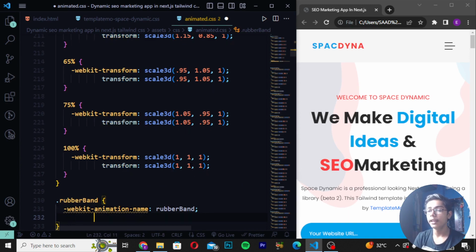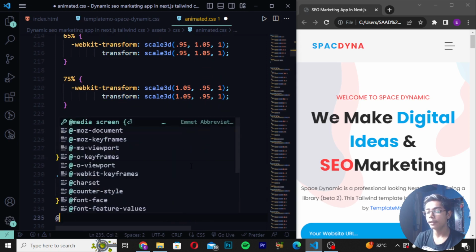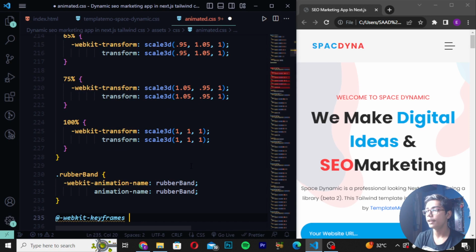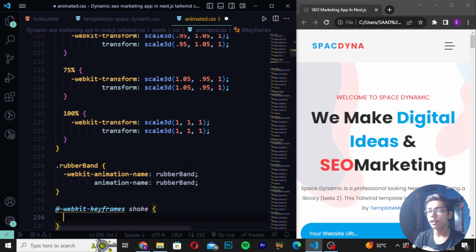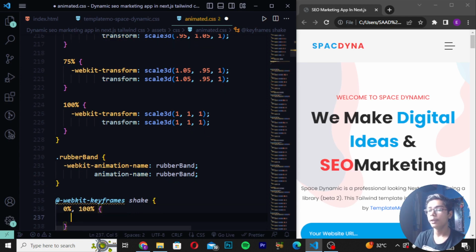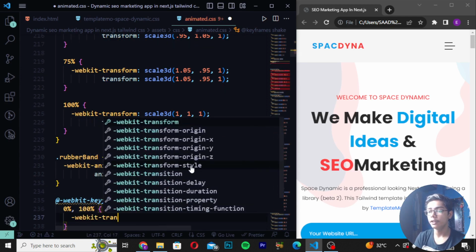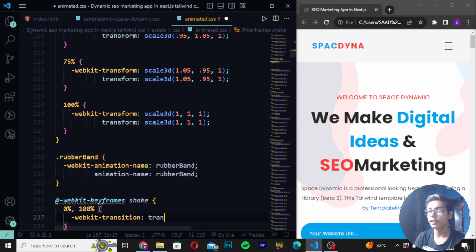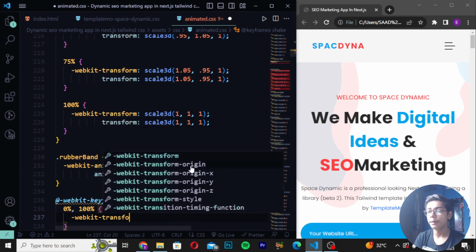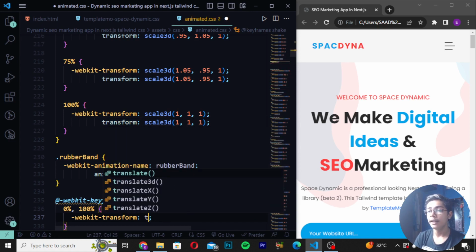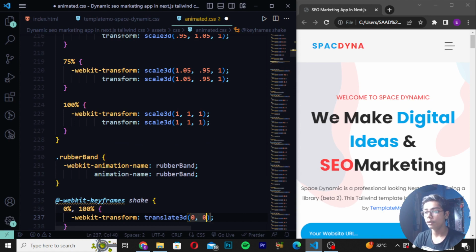Then I will be now using the animation name tag here, so I will be now writing animation name rubber band. So when you've just written that, you have to just close this simply and write here dash WebKit dash keyframes, and I will be writing here shape, and here you have to now write 0%, 100%, so like this. Then I will be now just writing here dash WebKit transform, and I will be now just writing here translate 3D. So here I will be now writing translate 3D, and here you have to now just simply use the WebKit transform tag by mistake. I've used transition. Then I will be now writing here translate 3D with 0, 0, 0.